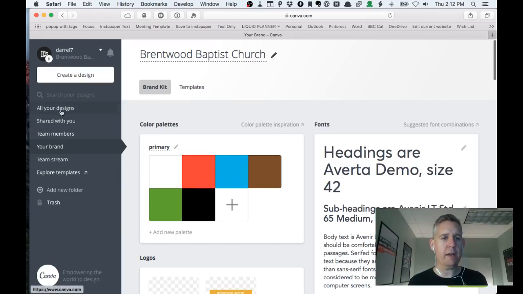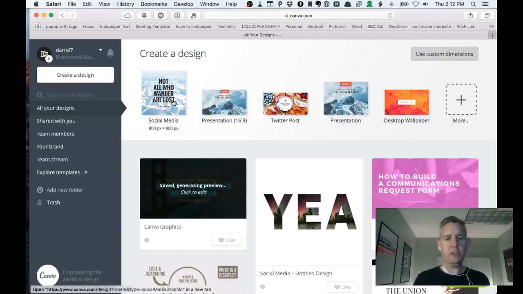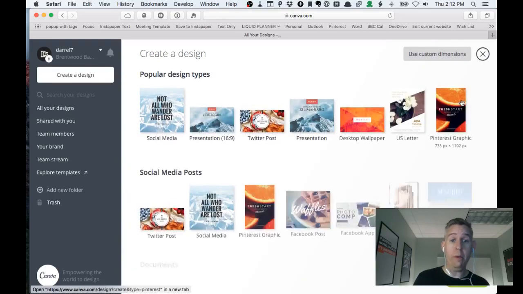All right, let's get back to all of your designs real quick. So this is the whole element. At the top bar you're going to see all of these templates here. Creative design, I've got social media, 16:9 presentation, Twitter post, and desktop wallpaper presentation. If you click on more, you're going to get a whole bunch of other options.